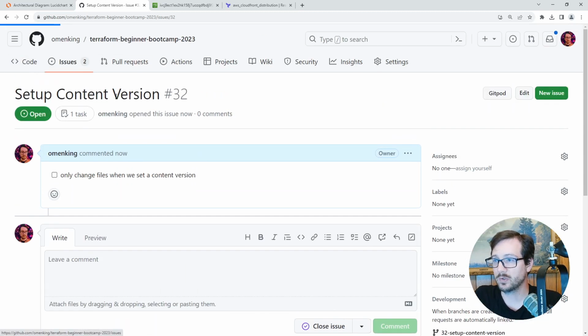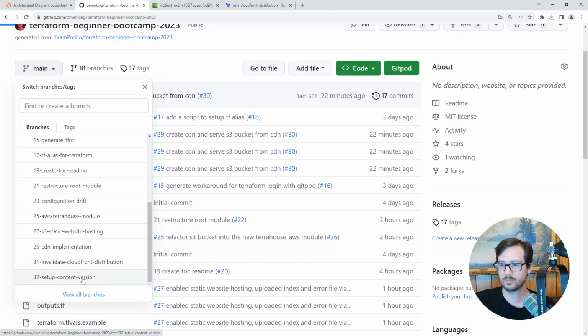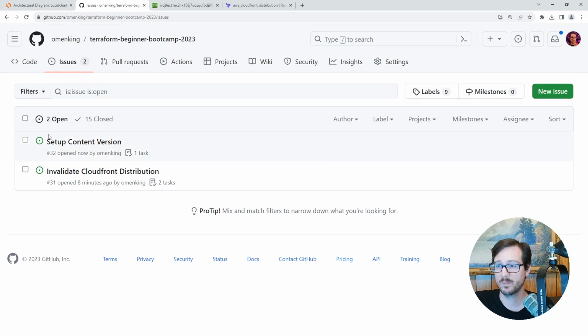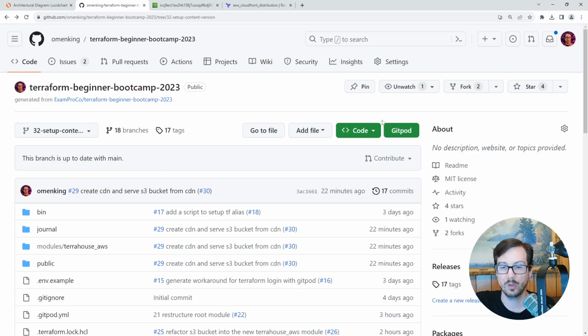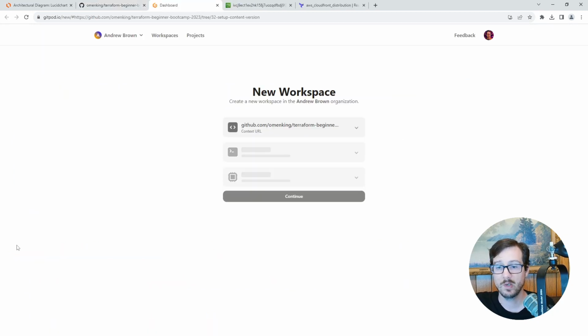I'm going to go here to our code, and on the left-hand side, we'll drop it down and say setup content version. Your numbers are going to be a little bit different from mine because I created them out of order. If you want to have the same order as me, you can create this ticket, or you can wait for the next video when we will review and create that again. So we'll hit Gitpod there, and we'll just wait for that to spin up after we hit continue.